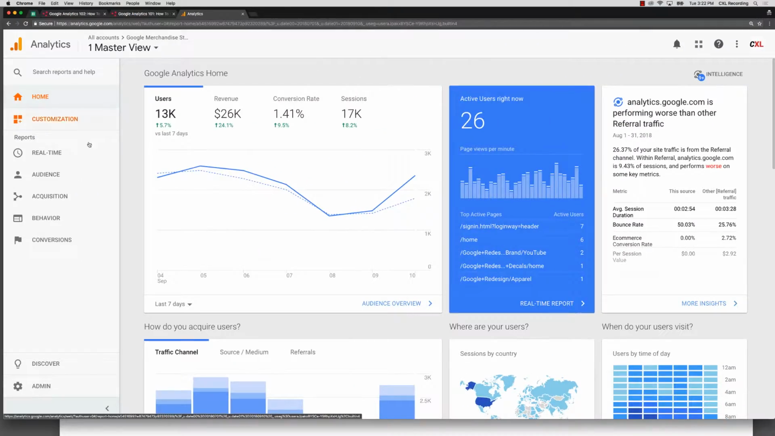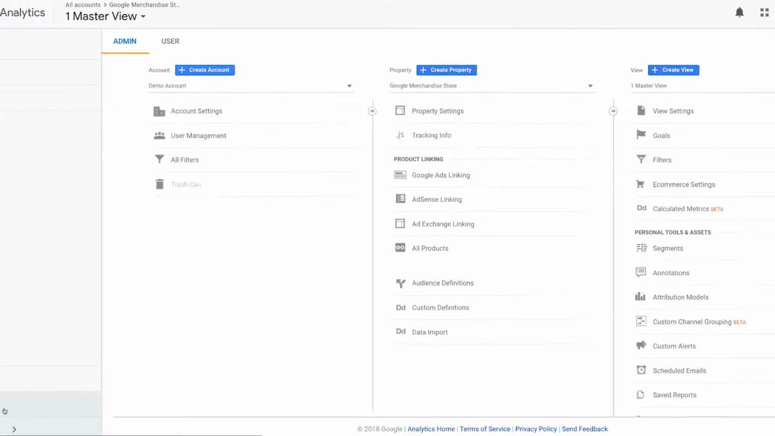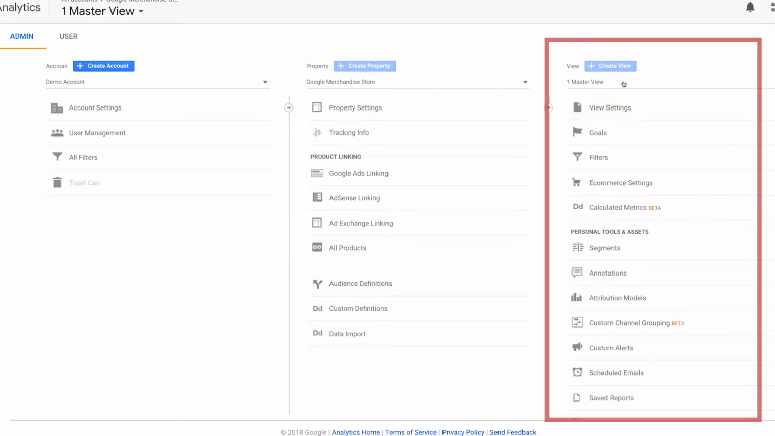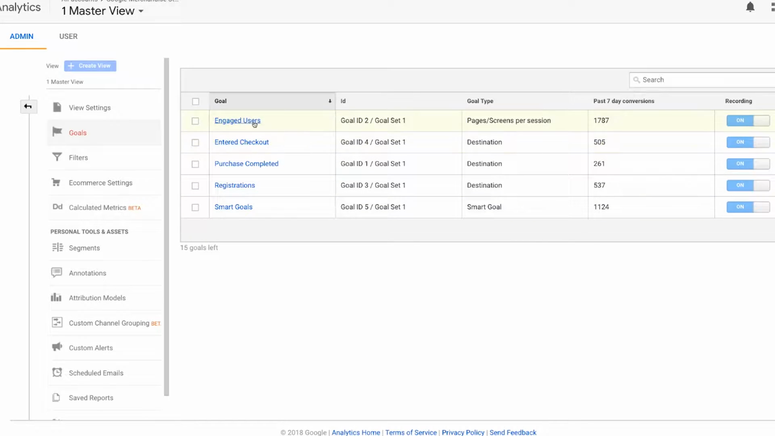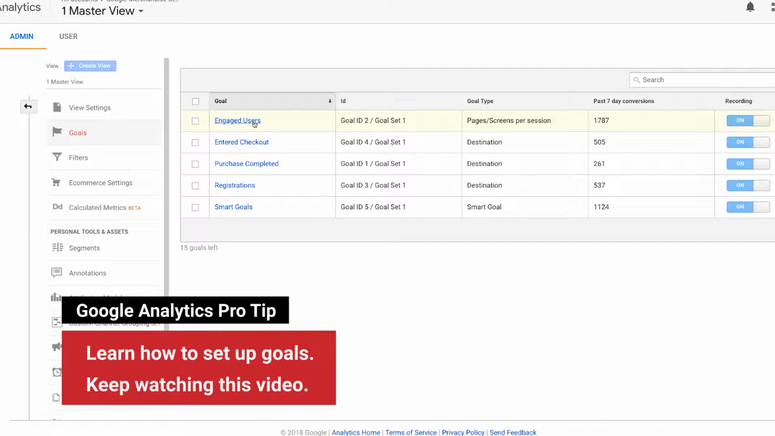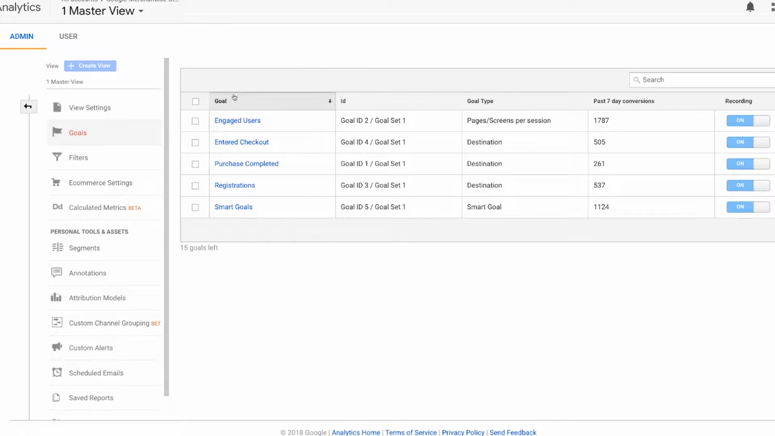Now in Google Analytics, to set up goals, you're going to go into your admin section, go into whatever view you're looking for, and click where it says goals, and then you'll have a button to set up new goals. In this case, I'm actually using the Google Merchandise Store account, so I don't have the permissions to set up goals, but I want to show you the goals that they have set up.